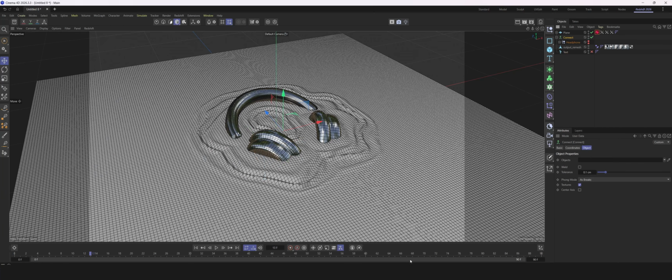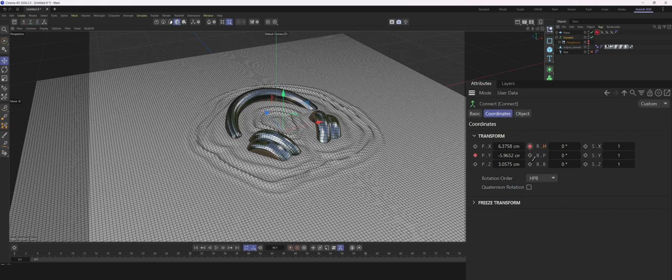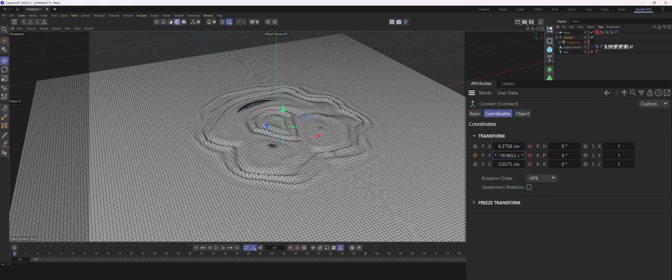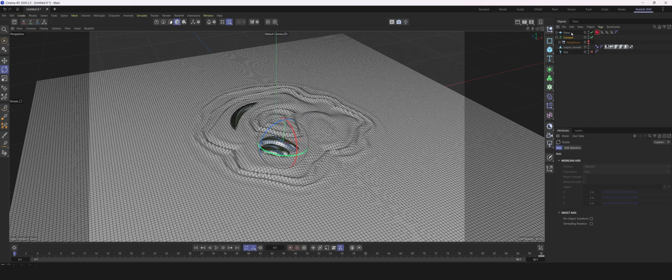Let's go and animate our headphones. Say now this is going to be our last frame. Let's go to our connect object, set some keyframes, go to our first frame, and let's just drop it down and also rotate maybe a bit like that.